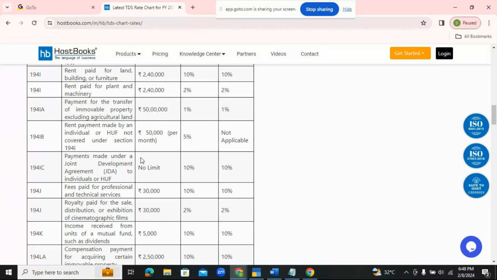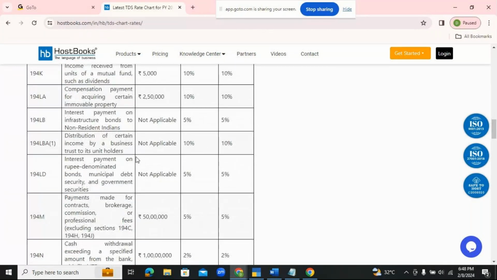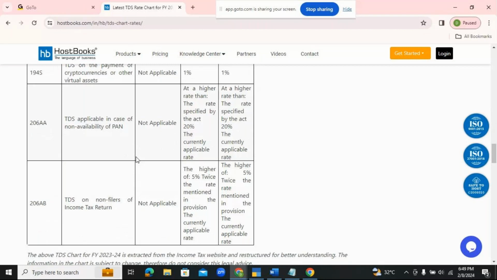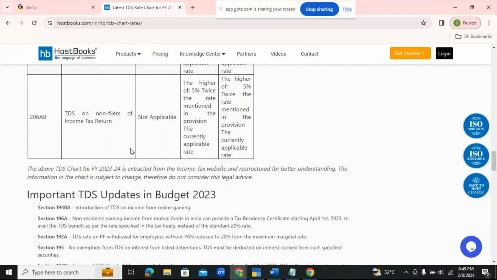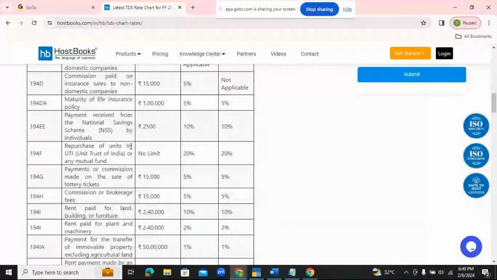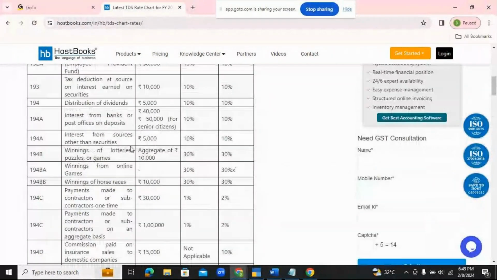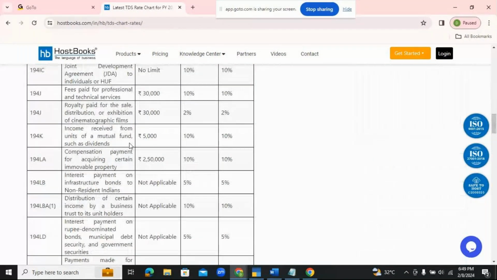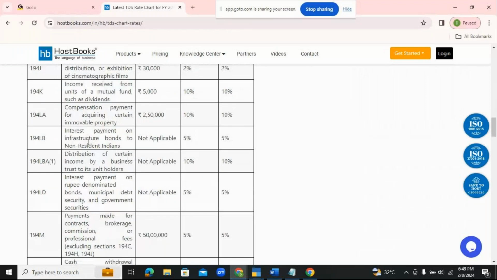TDS value. So like this, if you observe here, this is the table, the list of entries which are subject to TDS. Apart from these entries, you don't find any other entries which are subject to TDS. That's why I told you that it is an exhaustive list, limited entries. Okay. Then again you have the interest payment and infrastructure bonds to non-resident NRIs, 5% TDS.